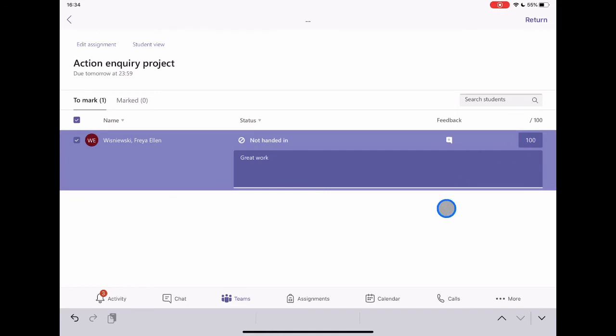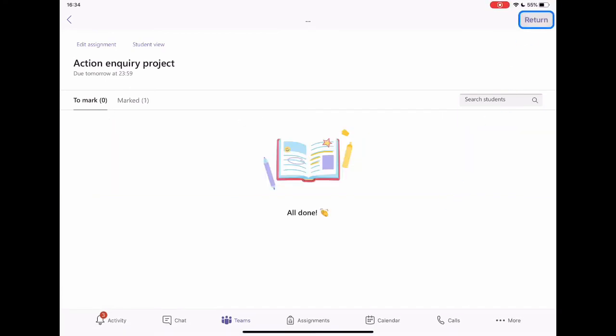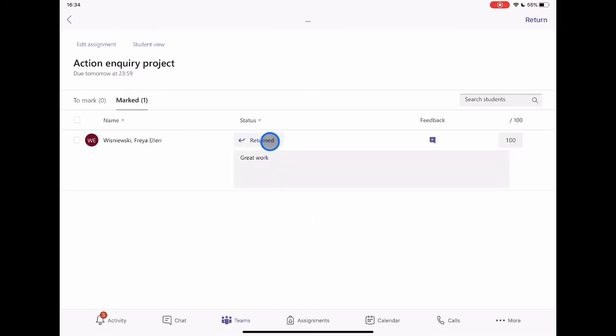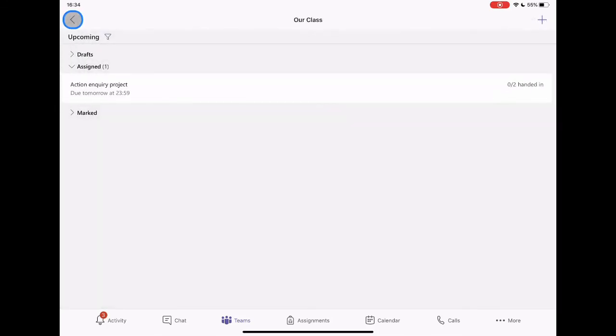I'm feeling very generous, even though they haven't actually handed in the work. I'm just going to say that it's great work and it's 100, and I'm going to tap here to return that to the students. Here you can see that it's identified that I've now marked one assignment. I can see the feedback that's been given. I can see the score that's been given as well.